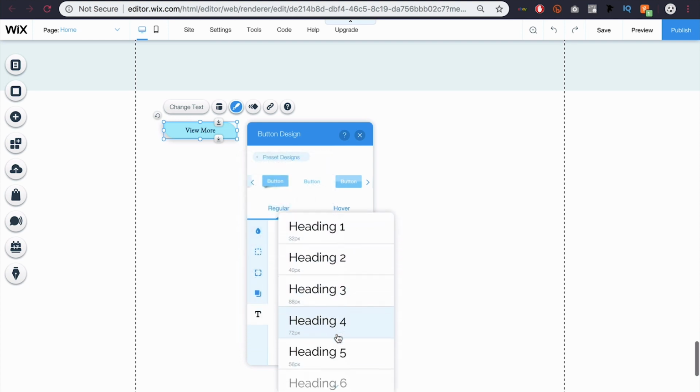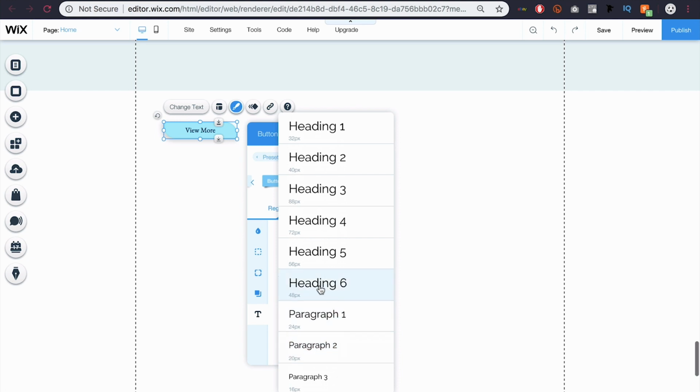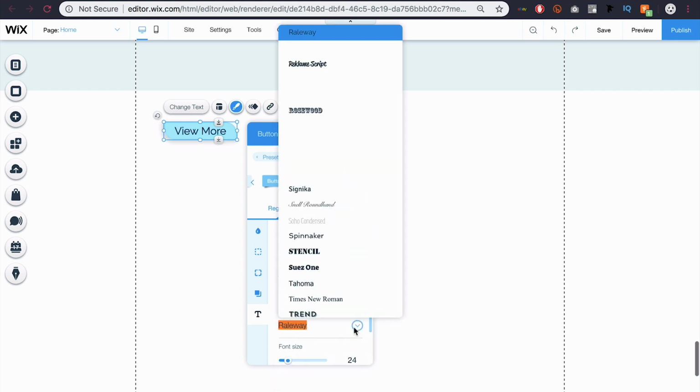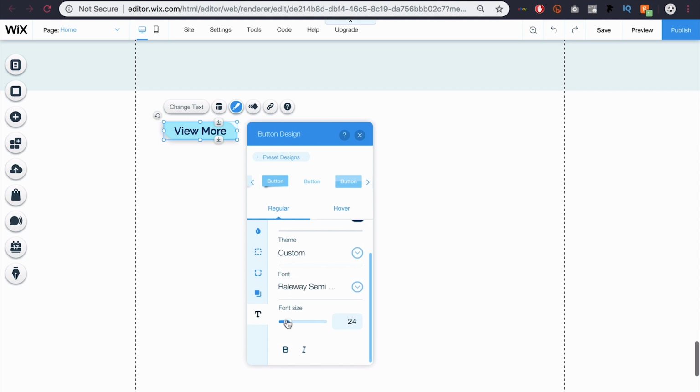Customize the theme, so it will be a bunch of headings and paragraphs. Maybe I want paragraph 1 style text, and then maybe I want to change the font. You can pick from any font here, and we'll do that semi-bold font. And then you can change the size of that. I'm going to bump that down to about 19, and then you can make that bold or italic. I'm just going to leave it normal.